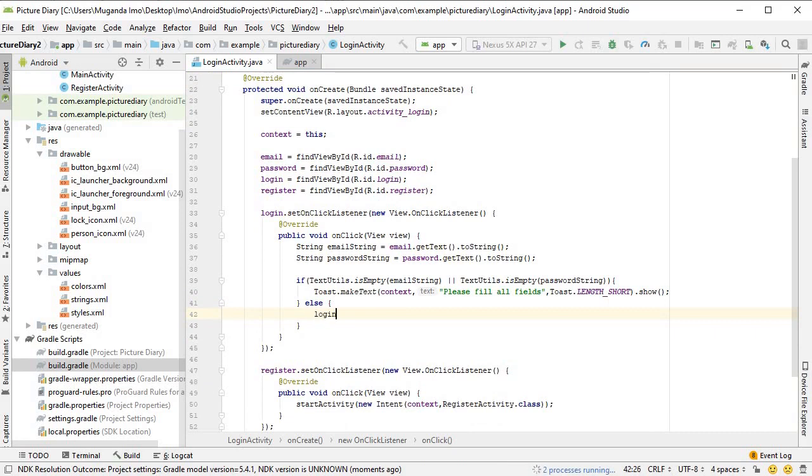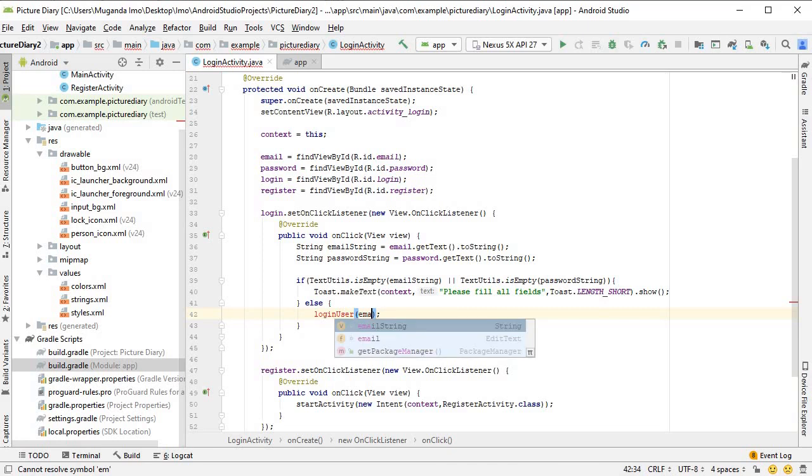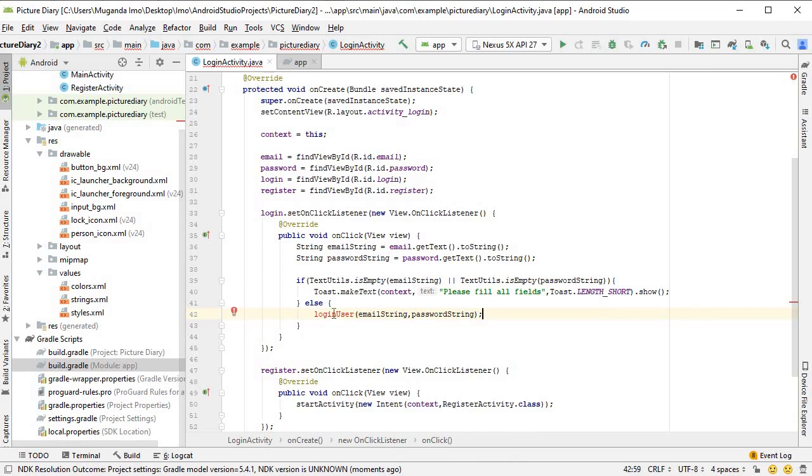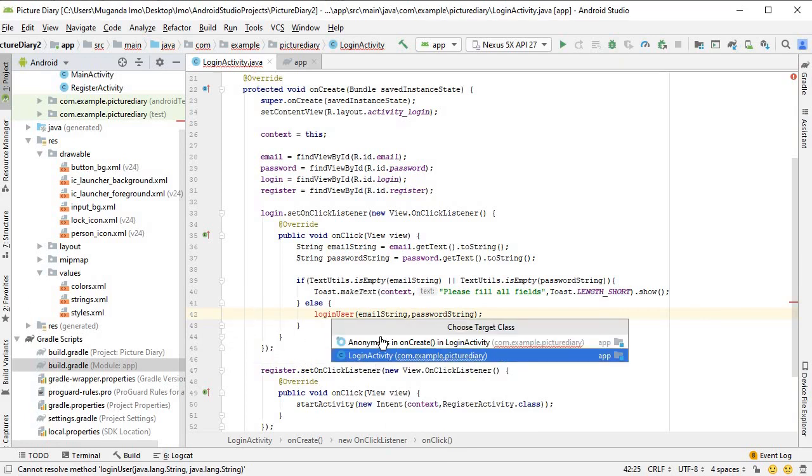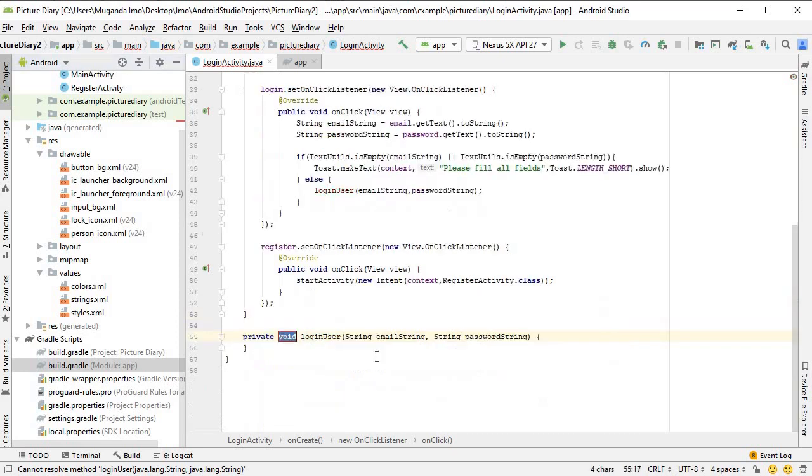So what we can say is we can write loginUser, and we throw in the emailString and the passwordString. So of course this will throw us this error, but as you know now, we can simply click this light bulb and create method loginUser within LoginActivity, not anonymous, so within LoginActivity. And not only does it create for us our method, but it gives us the full method signature. So it gives us the two parameters, String emailString and String passwordString, which is very good.